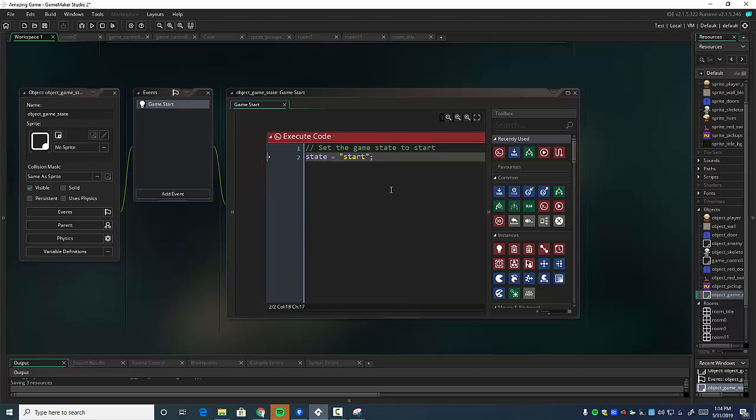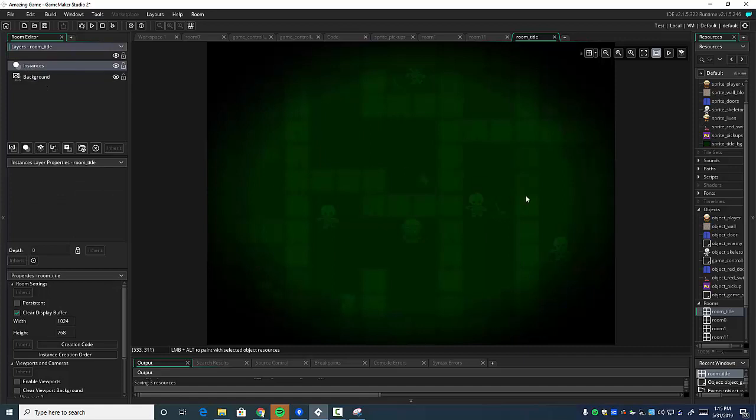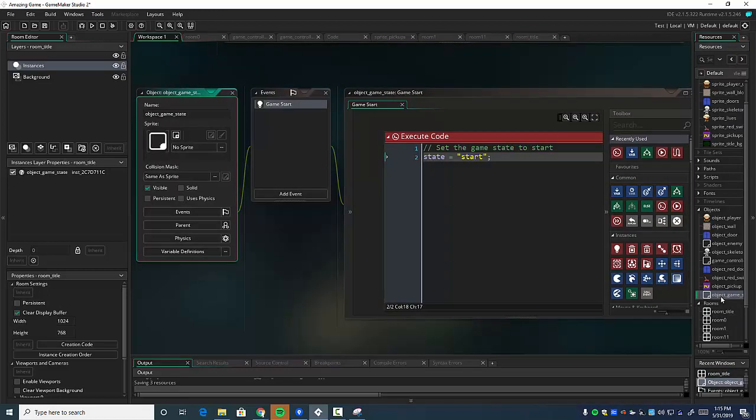Now, in order to test this out, we're going to display some text, but we need to do it on Draw GUI. And we need to make sure we put it in room title. So let's go ahead and put it in room title before we forget. Make sure you select instances, and then drag out the object game state and just drop it wherever. Okay, don't worry about where it is. We can adjust the text based on our code. We don't need anything else for that. So it's now in the room. So let's add a Draw GUI and write some information. And we're only going to base it on whether the state is set to start or not.